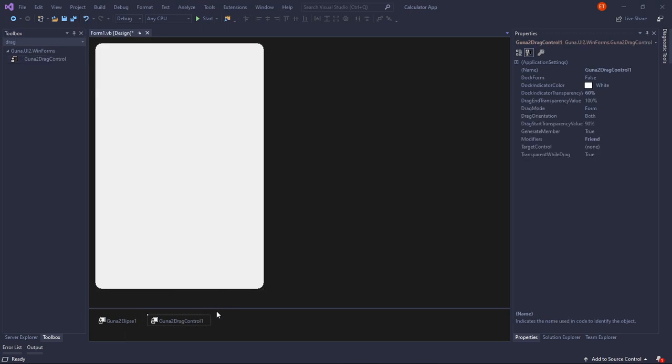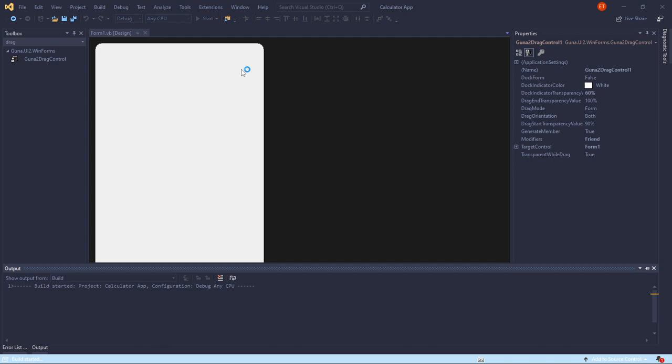All right, now let me look for one more control called drag control and drop it on the form like so. Make sure I select that one, and the target control should also be Form1. And this is what it's going to do, it will help us to be able to drag around the control or the form.